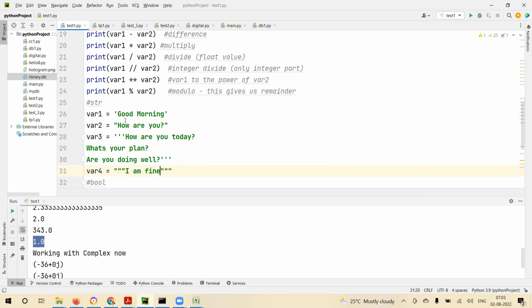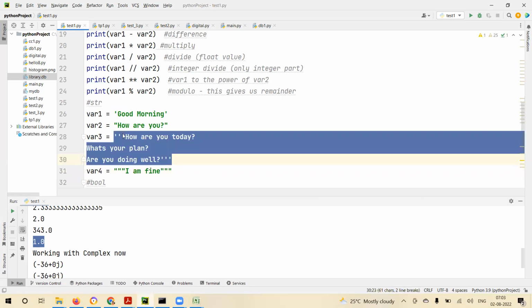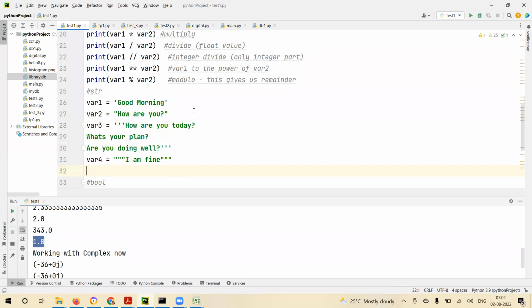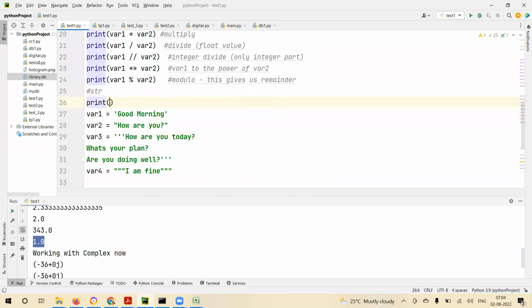So you can use single quote, double quote, or triple quote. Okay, advantage of using triple quote is that you can add multi-line. Here you cannot add multi-line, but here you can add multi-lines of code. So if I print, let me print here, working with strings now.